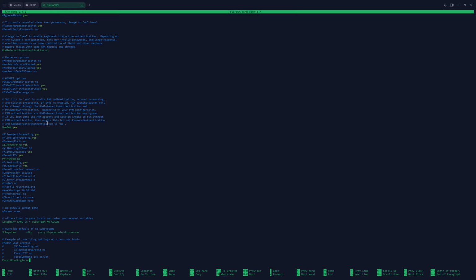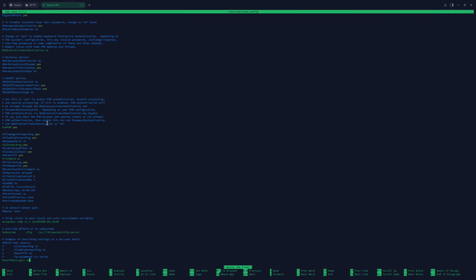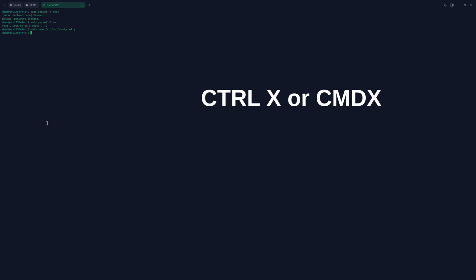In Nano, to write is Control O. It's going to ask you to confirm you want to write to the file and you hit enter. And then we exit by Control X. If you're on a Mac, it may be Command O and Command X. Okay, and that's it. We have successfully created our sudo user and also disabled the root account.